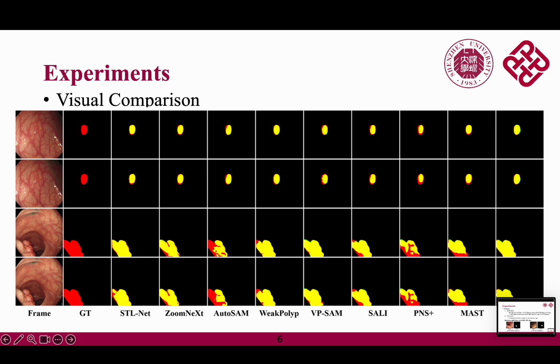Second, under large interframe changes, some methods show unstable predictions, such as shape drift or inconsistent region estimation. Our method remains more stable and better aligned with the ground truth. These results are consistent with our design. HWFA improves the discriminative representation within each frame, while IDP improves temporal consistency across adjacent frames.